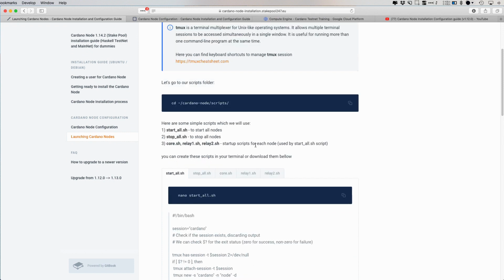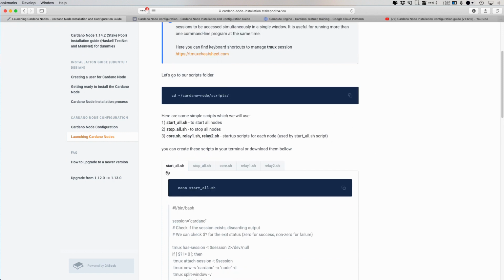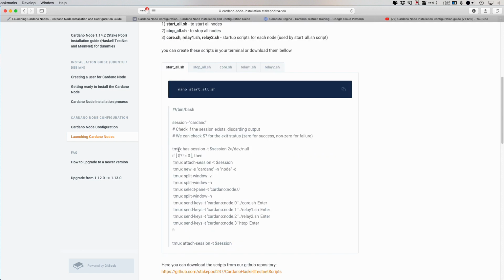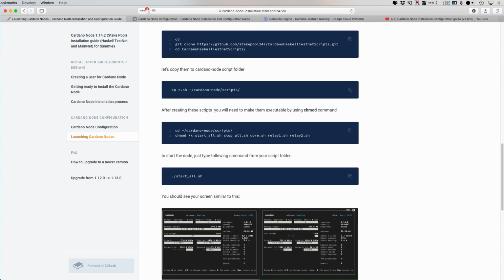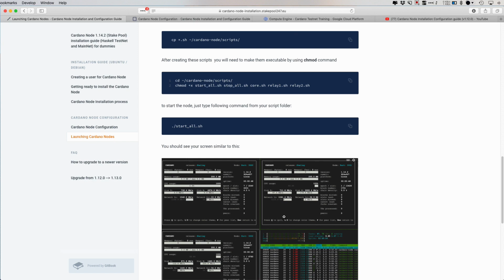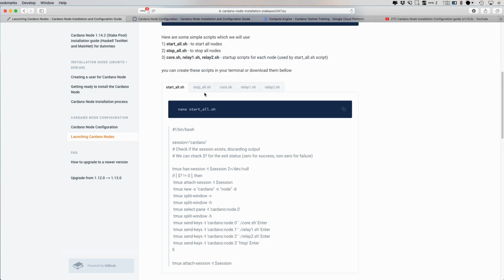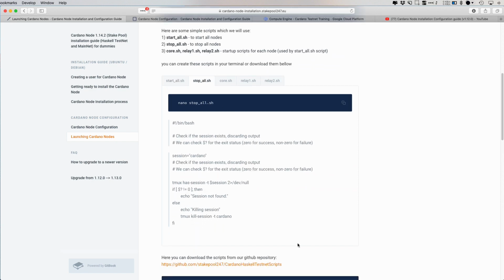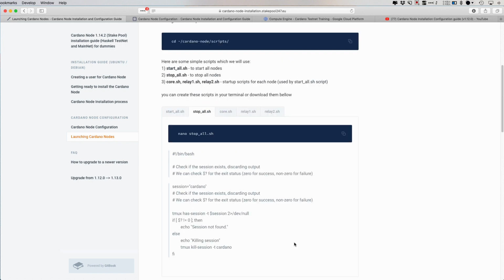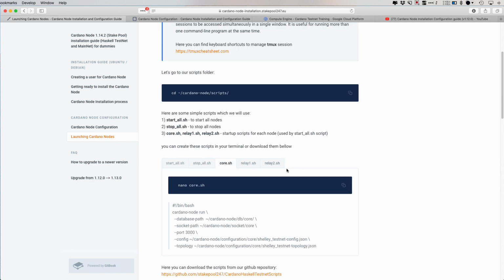So there are actually several files. You see start all. This will basically launch all the nodes in 4 windows: 3 nodes and 1 htop. This is a small monitoring tool for you to see the process, what's going on. Stop all, which basically kills the session and the nodes. And these are separate launch scripts for each of the nodes. Core for the core node without any keys.